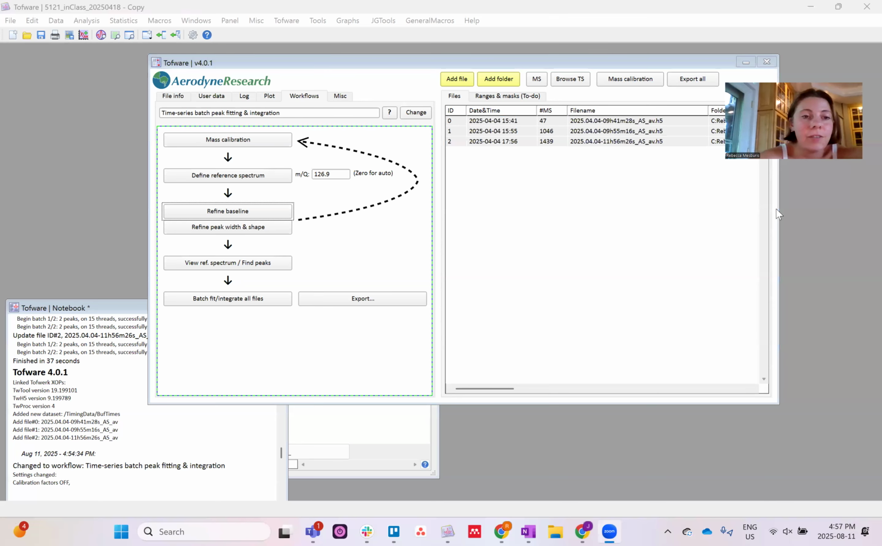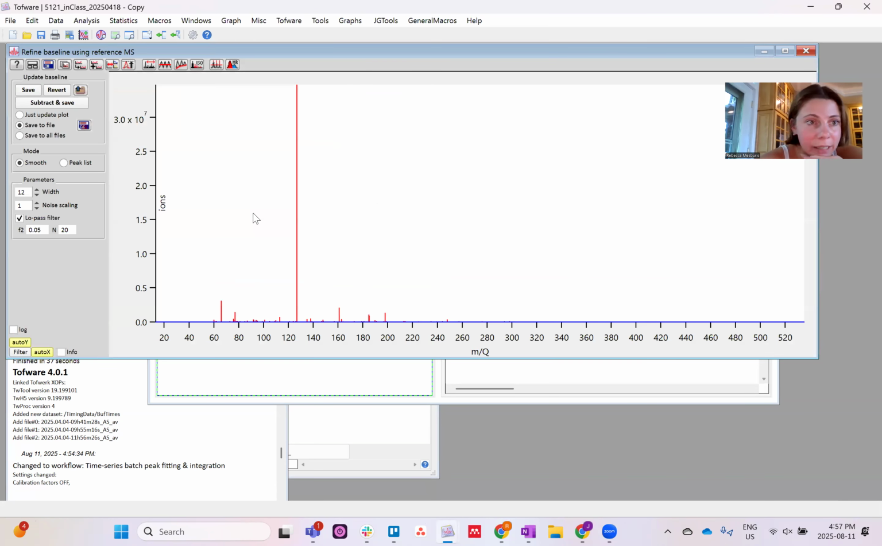Hi everyone, in this video we are going to do the refine baseline step in the HR workflow using iSIMS pre-average data that I provided to you. So at this point you should have already done your first mass calibration and defined the reference spectrum, and it should have defaulted to 127 here. And if that's the case, you can hit refine baseline.